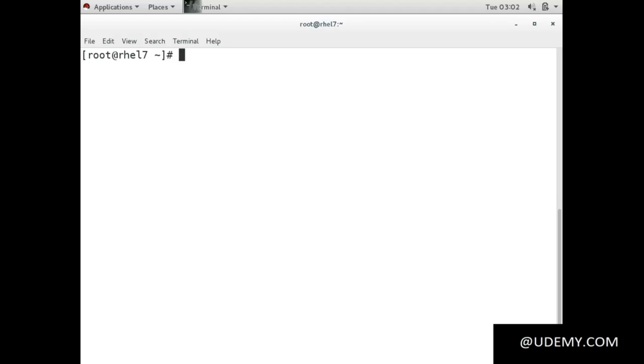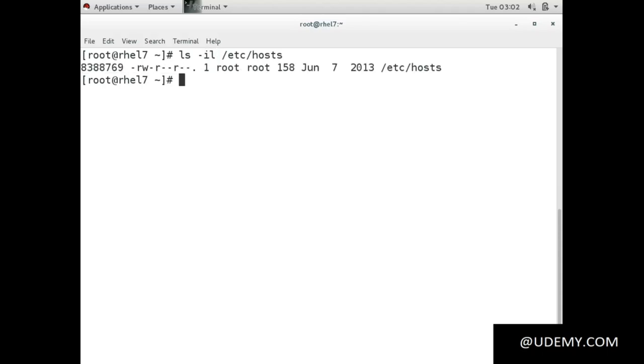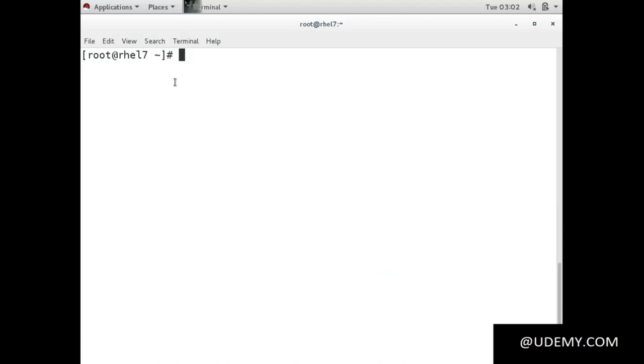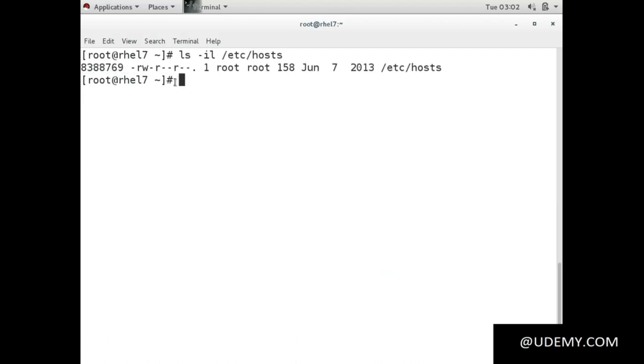Now let's do the practical. In order to do my demo, I am going to show you ls -il on /etc/hosts. The file /etc/hosts is going to be the starting point of this demo. Now ls -l will give you a long listing, and -i gives you the inode. The inode contains the unique administration of a file.